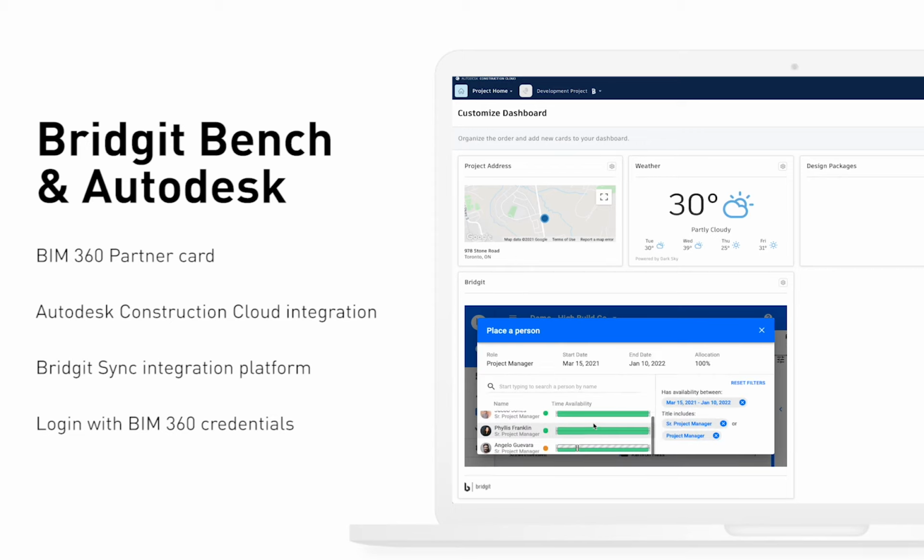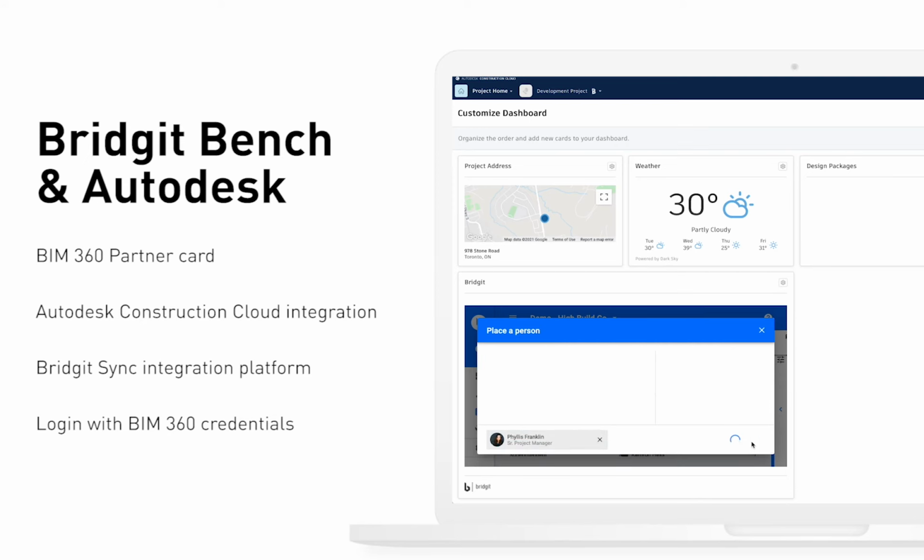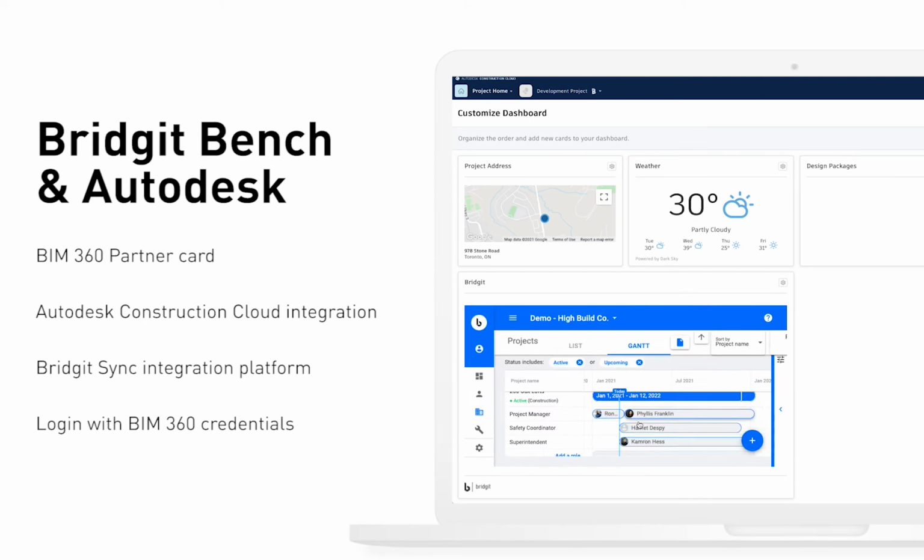Build custom integrations using the Bridgit Sync automation platform. And log into Bridgit Bench using your BIM 360 credentials. Streamline your construction and resource management with Bridgit Bench and Autodesk Construction Cloud integrations.